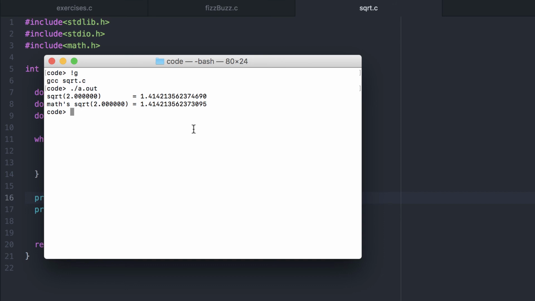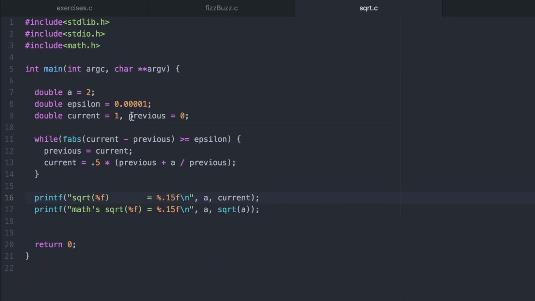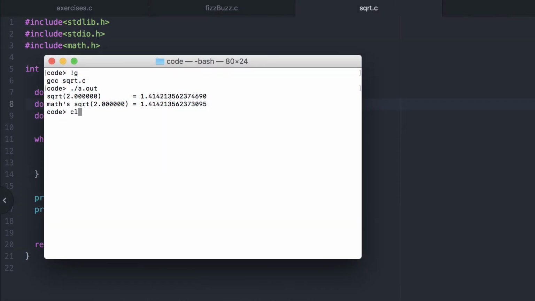It's certainly accurate to within 1/100,000th. But in the least significant digits, they start to disagree. Let's make our epsilon even smaller. And now they agree out to 15 decimal points.